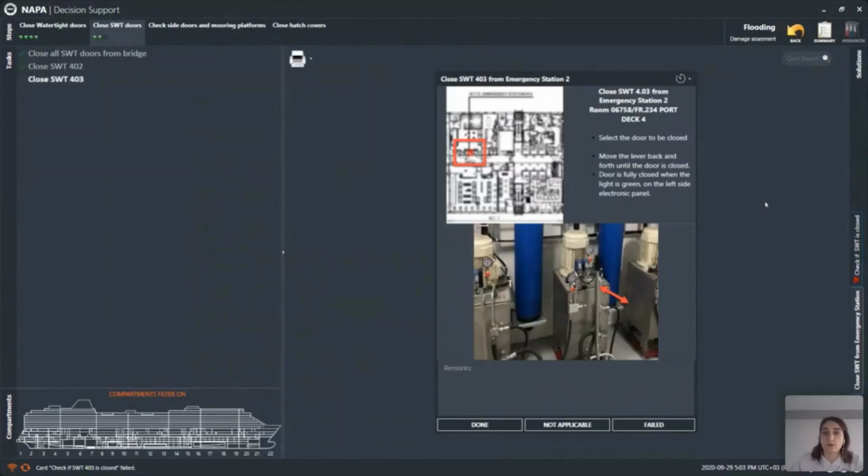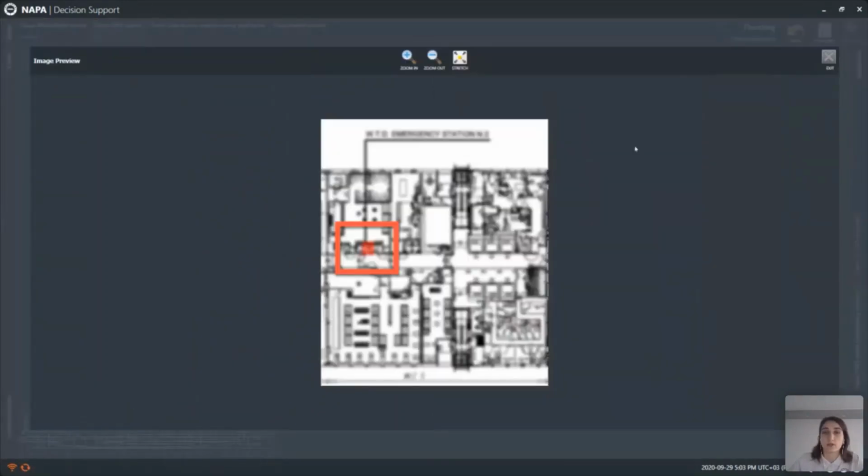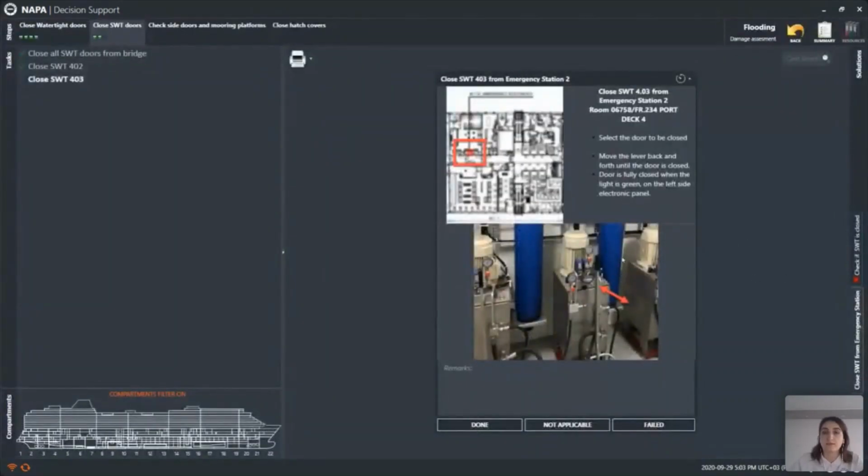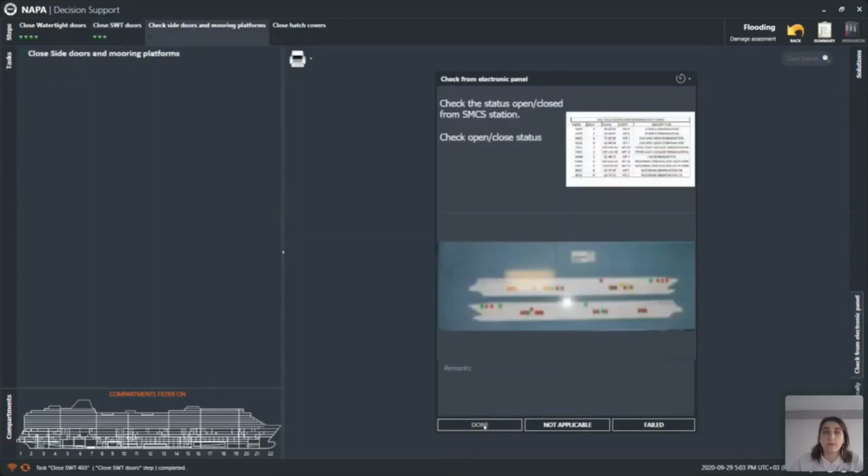number 2, which is located on deck 4, port side frame 234, and here is the location on the GA. And again, the officer or the crew member should move the lever back and forth until the door is closed. After we perform this action and indeed the door is closed, we press done, and we go to the next step, which is to check if the side doors and the moving platforms are closed.